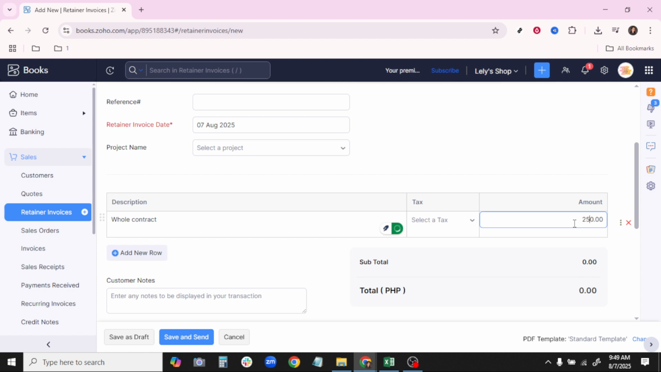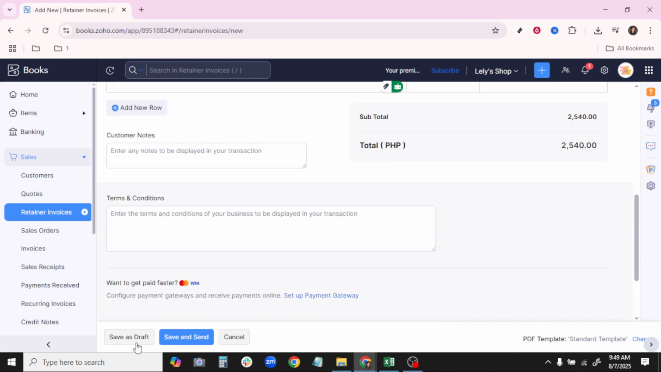Finally, once all your details look correct, you'll want to save the invoice. Click on the Save as Draft button to review your invoice before sending it off. This allows you to double check the accuracy and make any necessary changes.